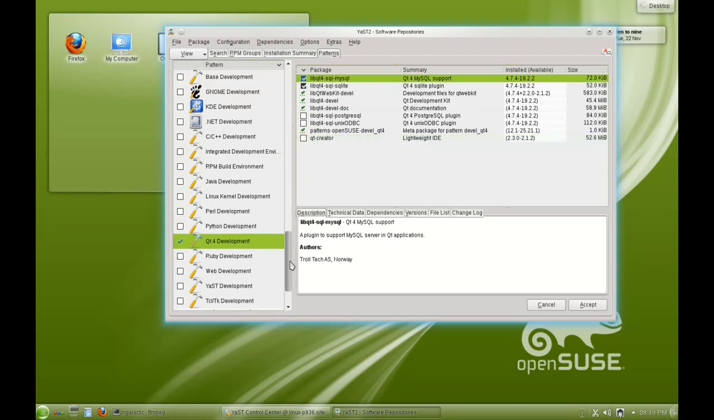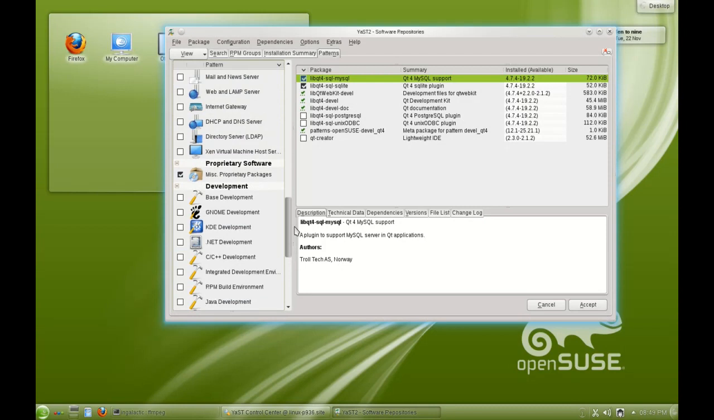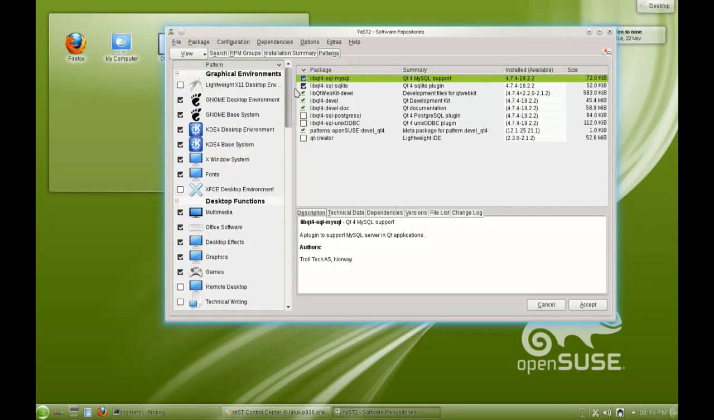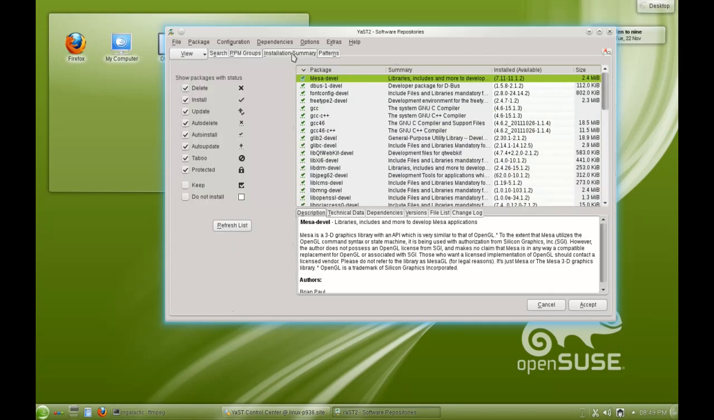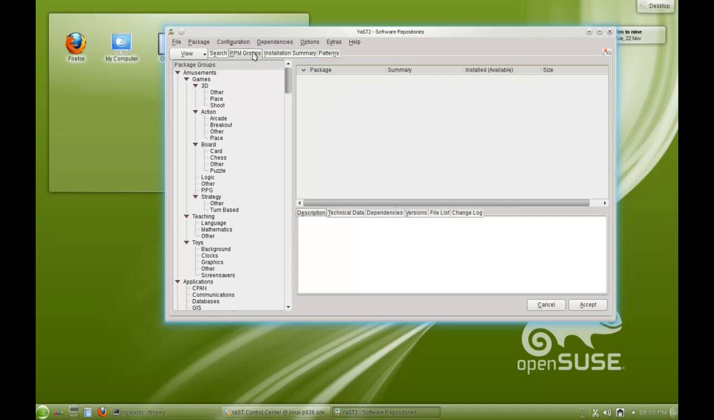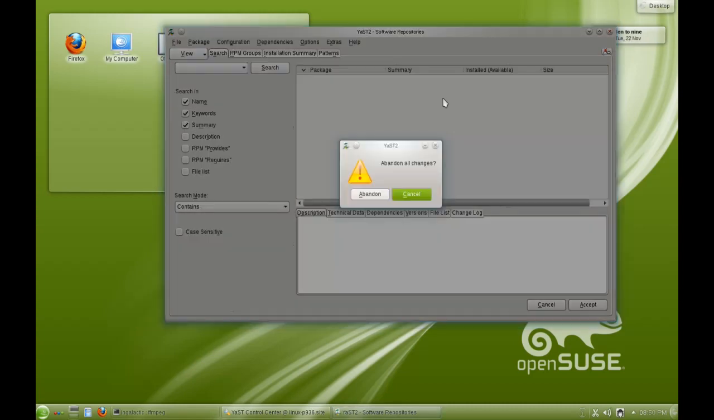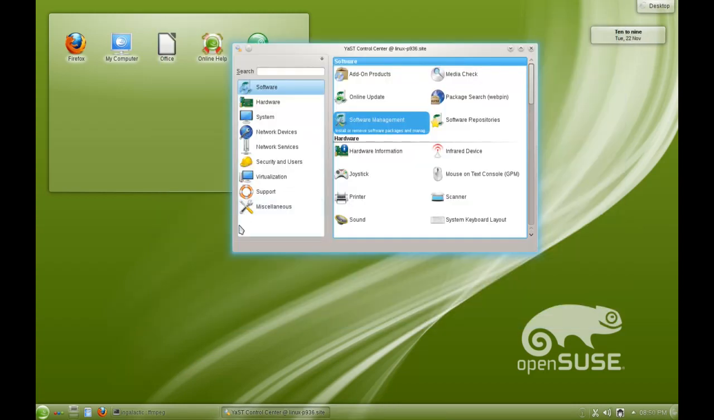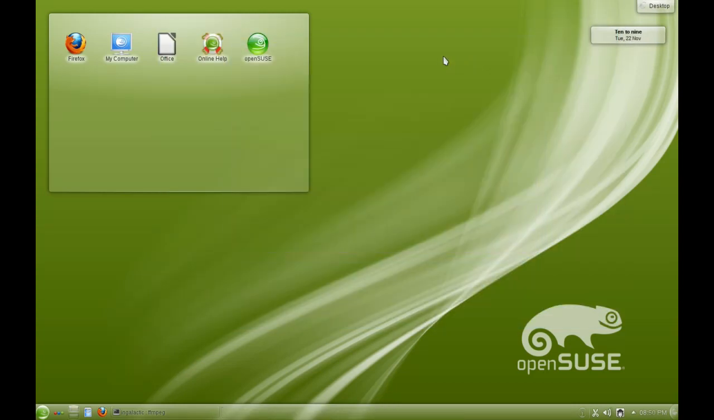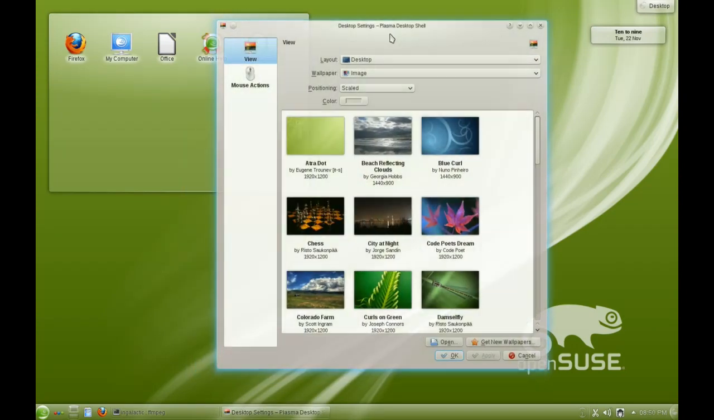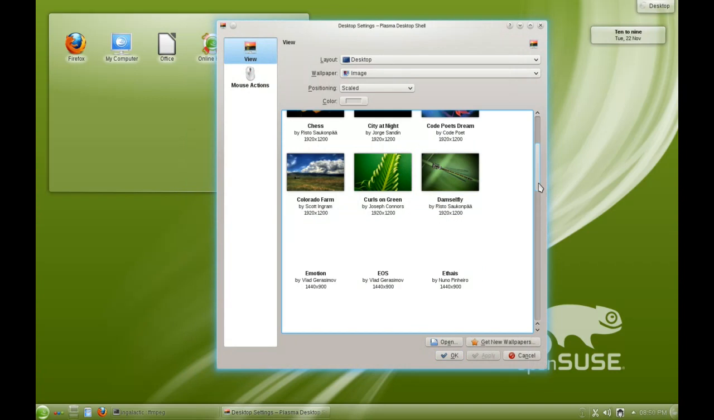Same goes with Ruby or Python or whatever else you want, or KDE development or file servers, whatever meta package you want, you just come in here and click it, install, you are ready to go. The download speeds are very fast, and also the package management installing has been very respectable as well, which leads us onto system performance. The system performance of OpenSUSE 12.1 is, I would say that this distribution is a little bit heavier than other distributions I've tried.